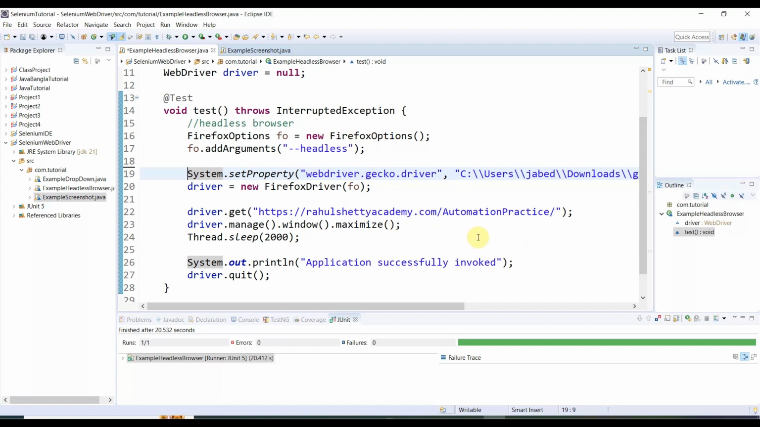I believe this will be very helpful for those who are new to Selenium automation, and also headless browser testing. And also you can do the same thing for HtmlUnitDriver, Chrome browser, anything. You can use the headless browser option too.